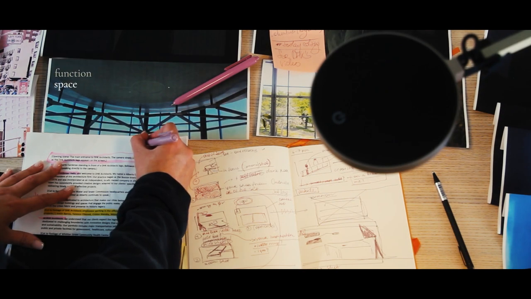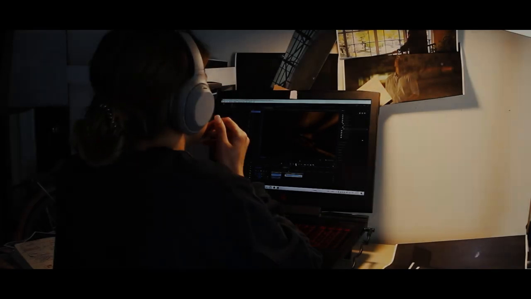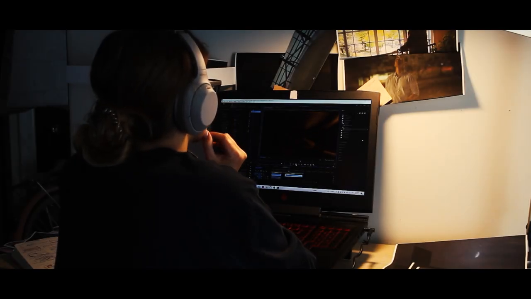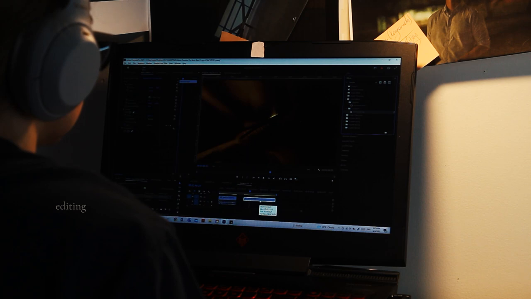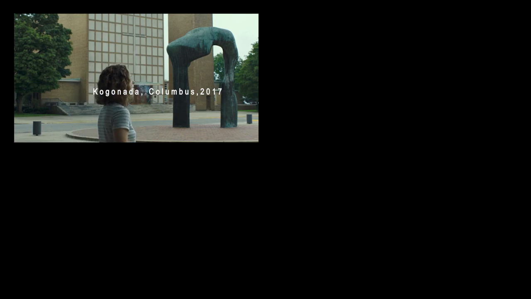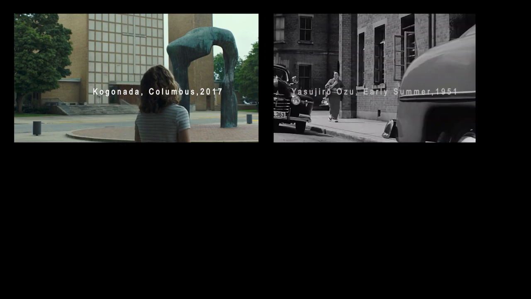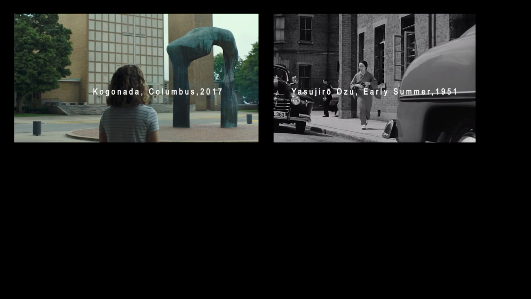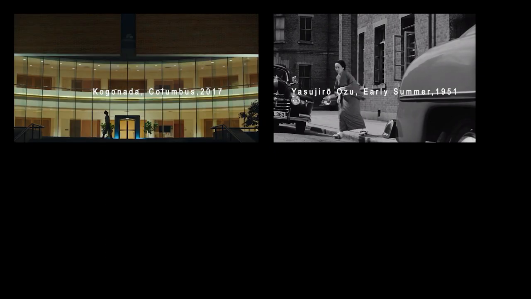Through architecture and film, I've learned to appreciate the beauty of form, function, and space, and to use my skills to create emotional resonance and authentic experiences. In film, I've honed my skills in framing, lighting, and editing, and I found my voice as a visual storyteller. I find inspiration in the works of filmmakers such as Kawase, Tarkovsky, and Ozu, who blur the line between reality and dream.